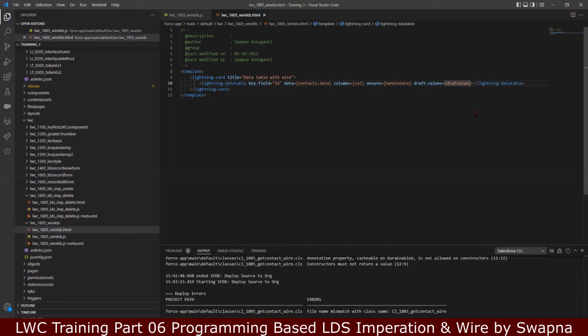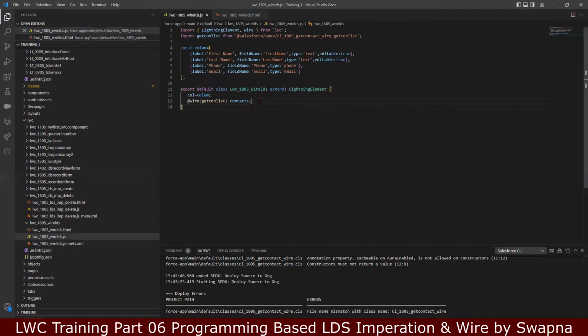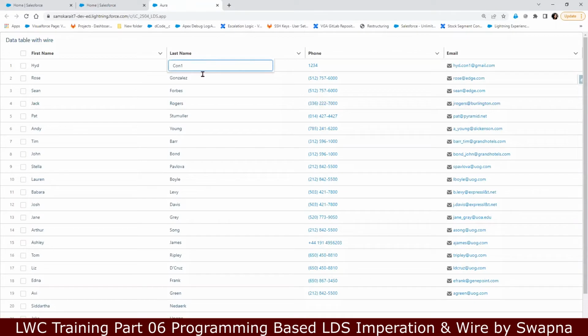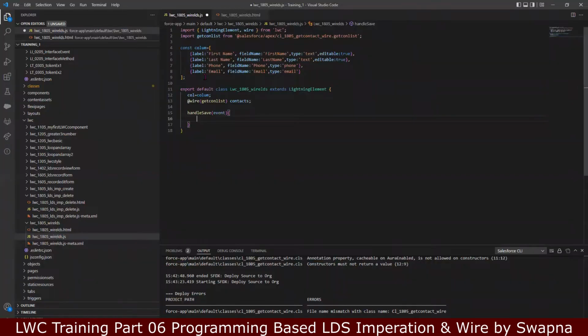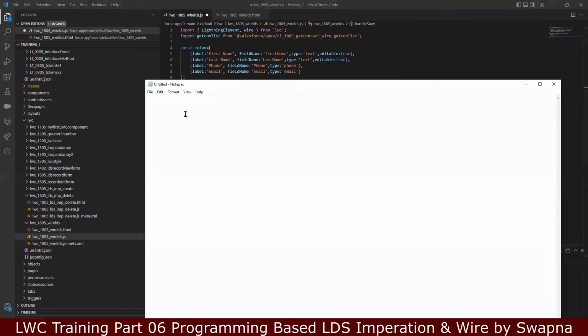Okay, now let's go back. Handle save. So right now I have the get constant, right? Let's declare my function with the event. Now, what are the couple of things that we wanted to do? First, we are going to update the record. I'm making changes, and as soon as I make changes, I'm updating the record. So where is the update record? Among the imperative methods: create, update, delete. Yesterday we saw create and delete. Now we are going to see update.